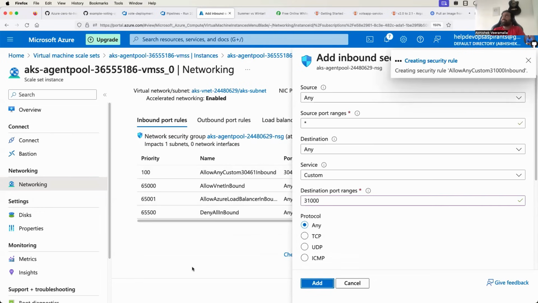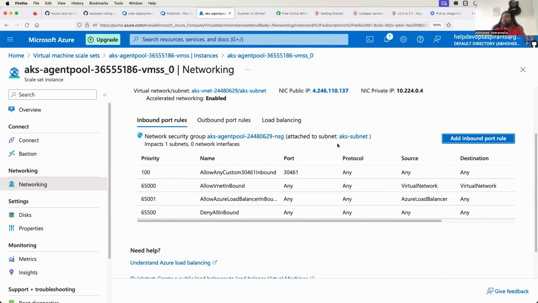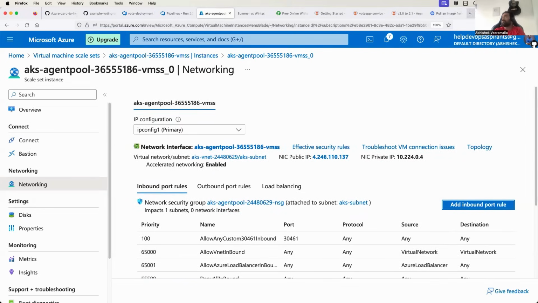Once you add it, just wait for like, let's say, 30 seconds, 1 minute, because we just updated the security rules and it will take some time. So I will try my luck again. Let's wait for 10 more seconds. This should update automatically. You don't have to do anything. We just updated the network security, so we will wait for the changes to reflect.